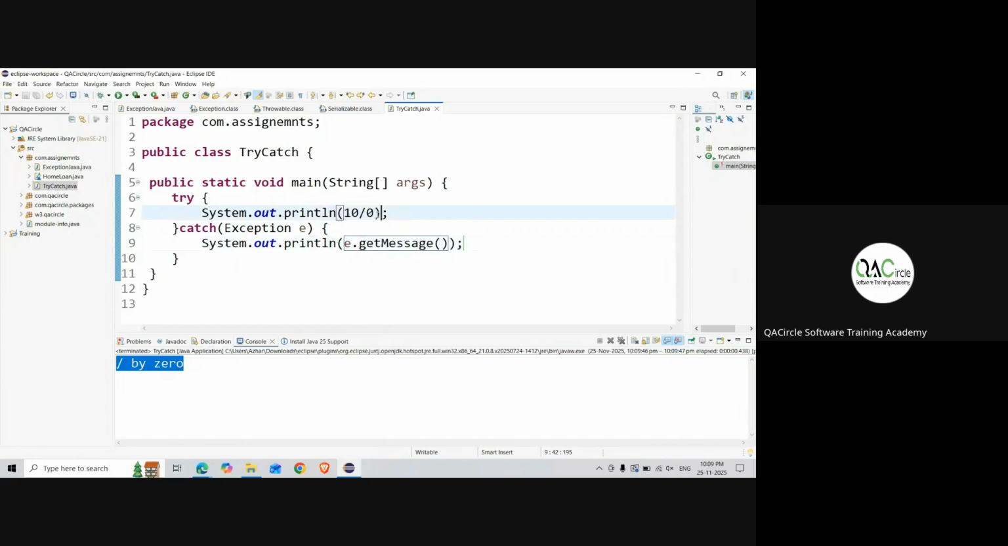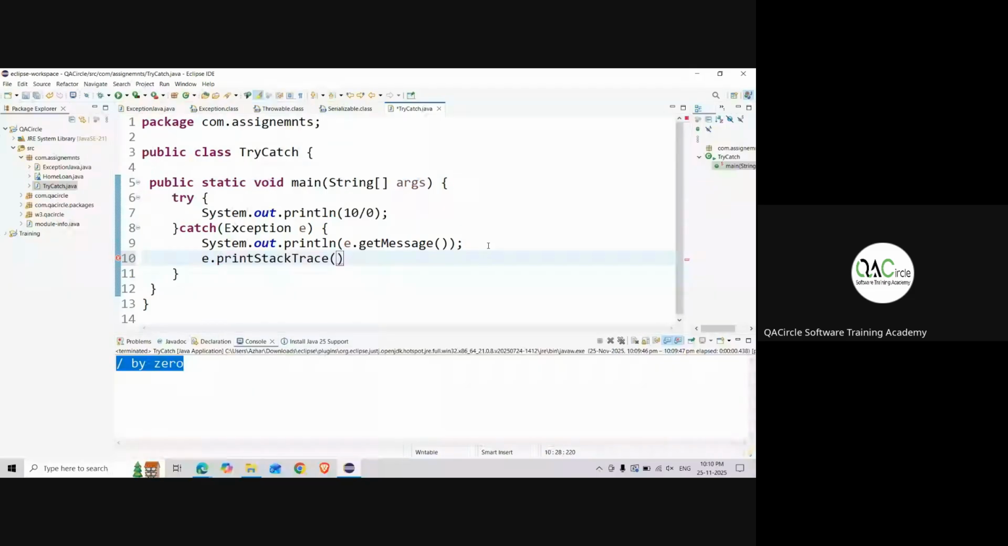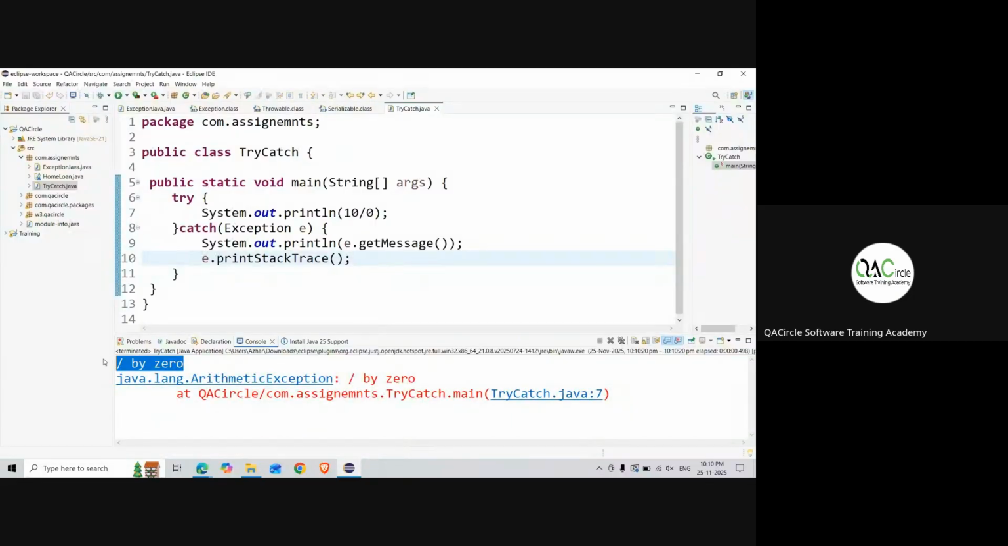What exactly is this? To know, how do we get to know what exactly is the exception? Name of the exception. Yesterday we saw arithmetic exception. But how do you print it? E dot print stack trace. That's good. So if I run this, the message will come, and also what exactly is the exception.